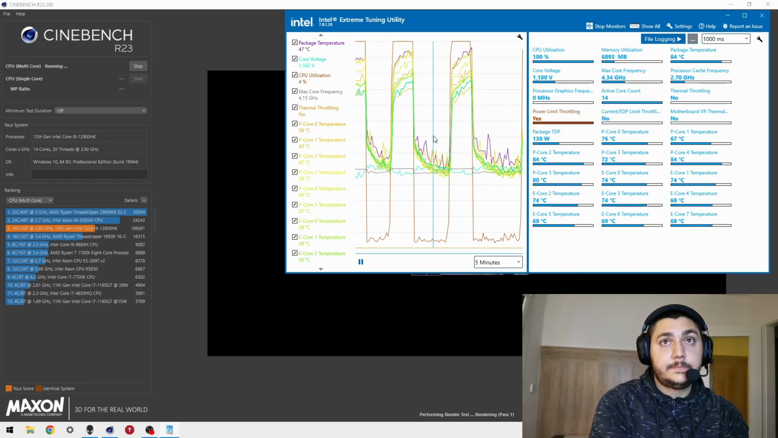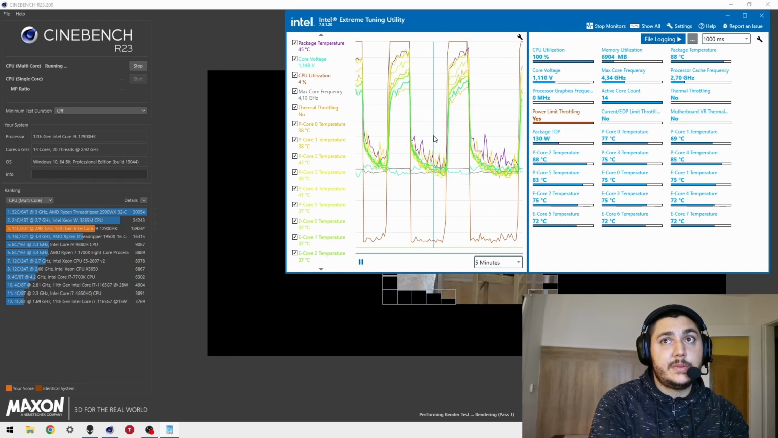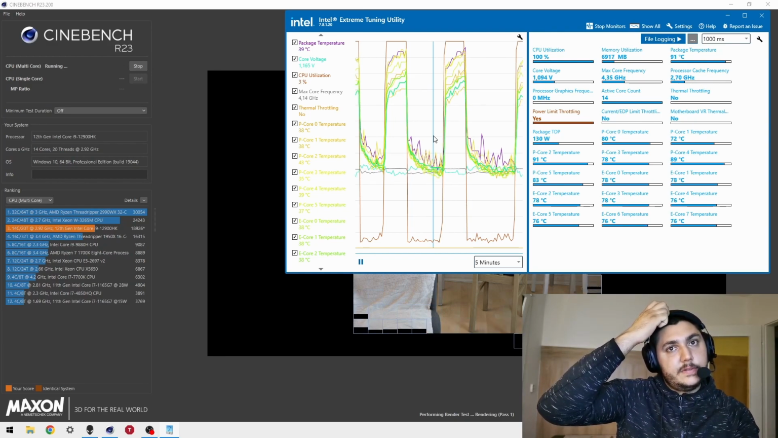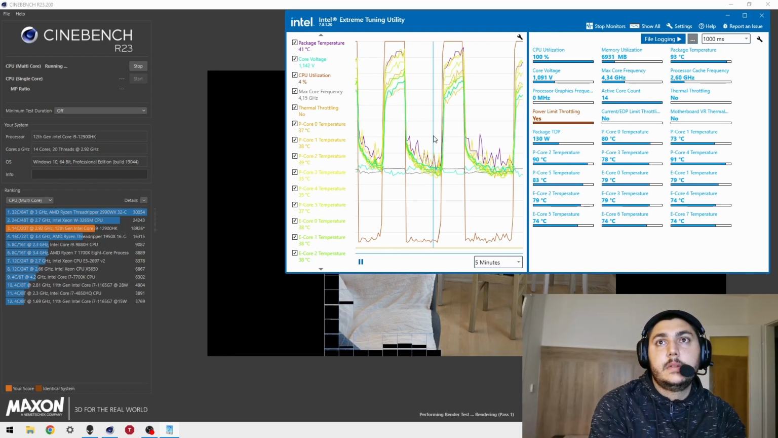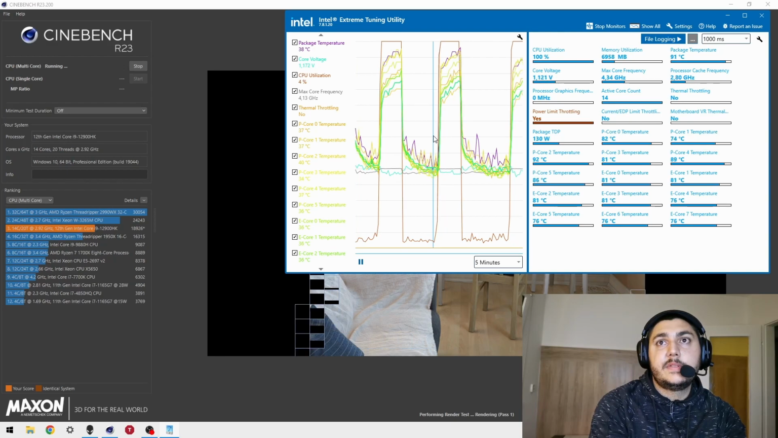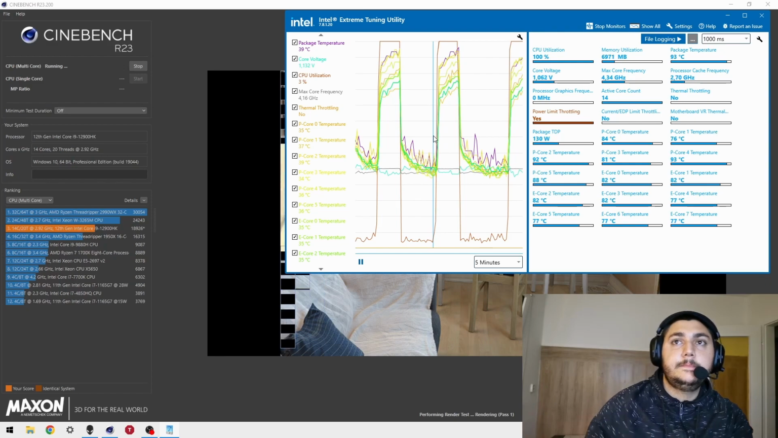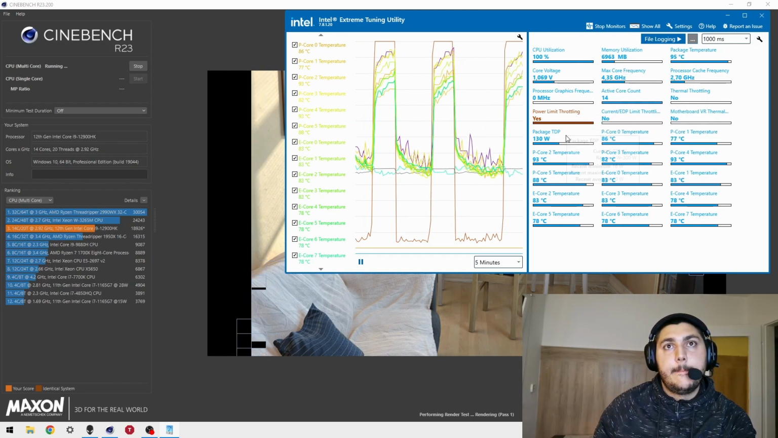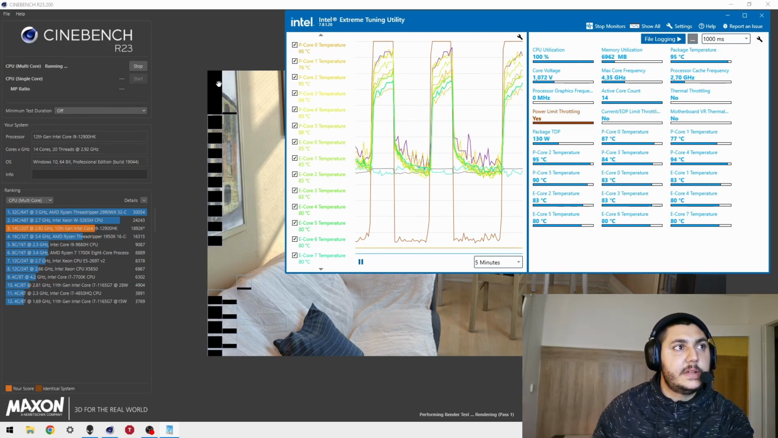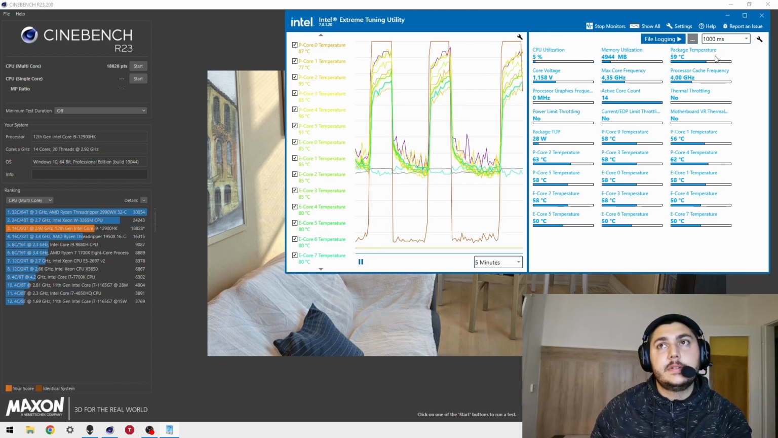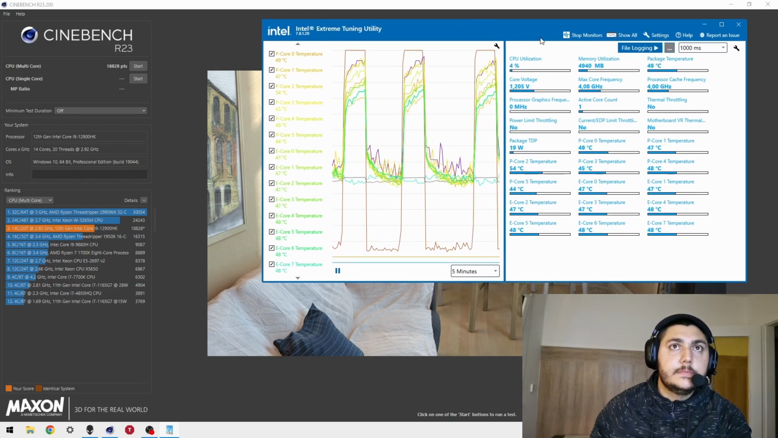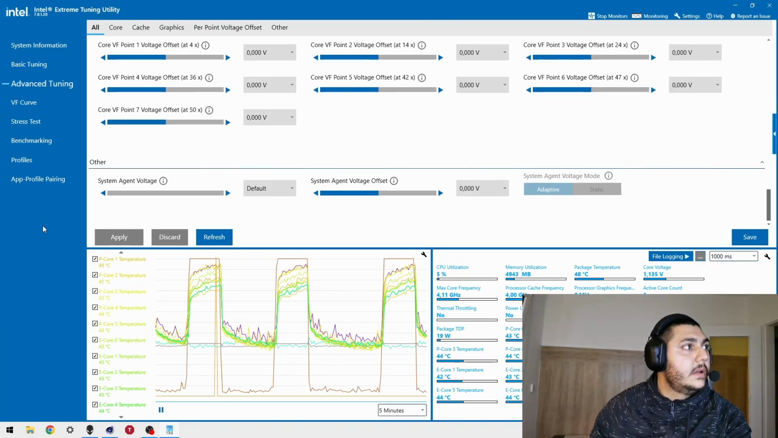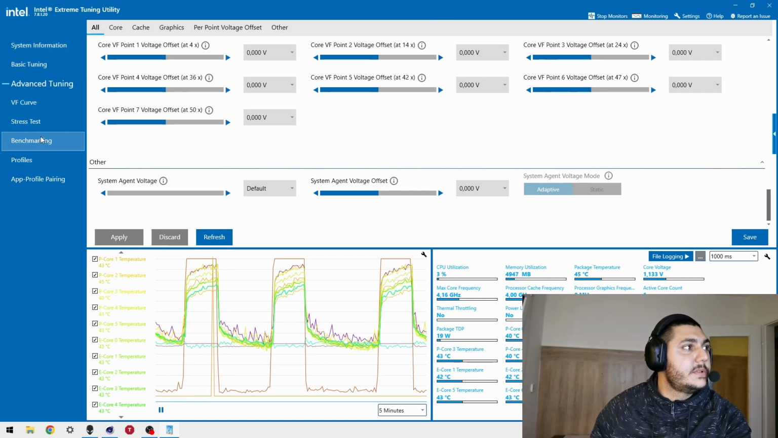Now we have a core voltage offset of minus 150 and 130 watts of power draw. Core frequency is almost at 4.4. Okay. Looks good. I believe 19,000-ish. 18,828. Okay, so I believe we have tried this too many times. Let's go to the next one, which is benchmarking.